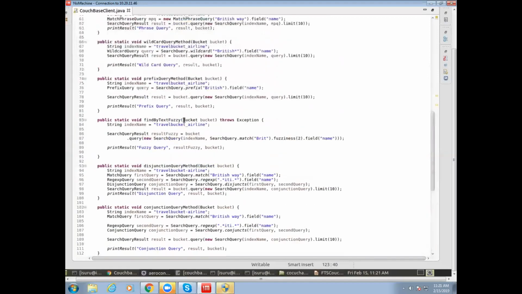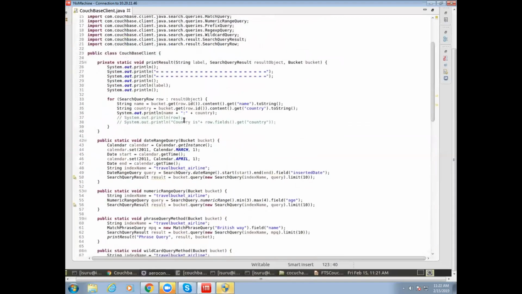So this is how FTS is implemented in Couchbase, and they have APIs for PHP, C#, Ruby, Node as well.